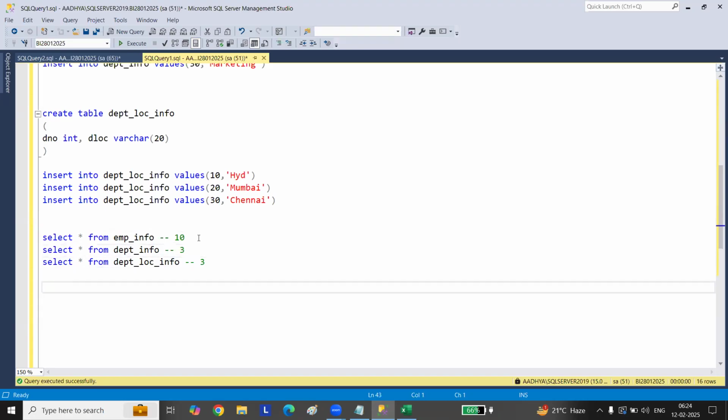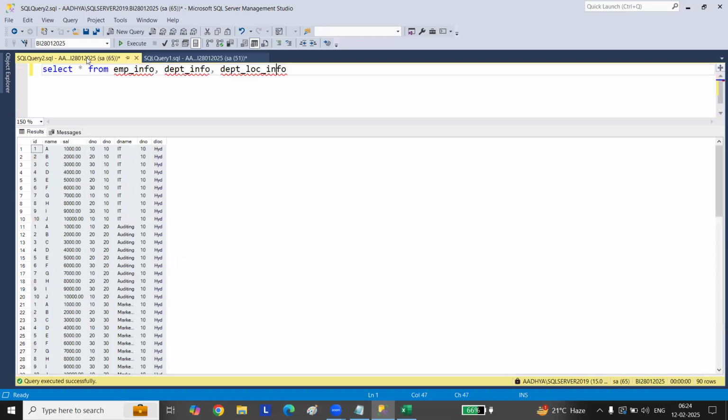So what is happening? 10 into 3 into 3. 10 into 3, 30. 30 into 3, 90. So you're getting a total of 90 records. That is okay, but the total number of records that you are getting is 90 records. Is this valid? It's not valid.